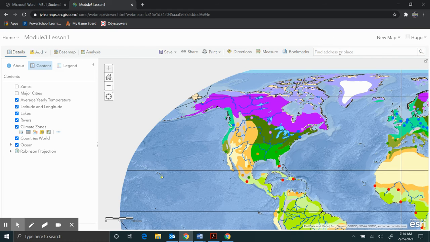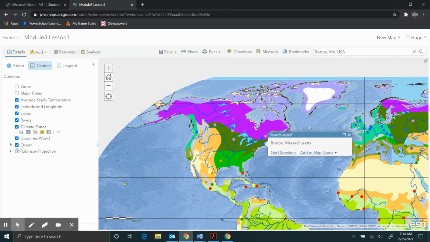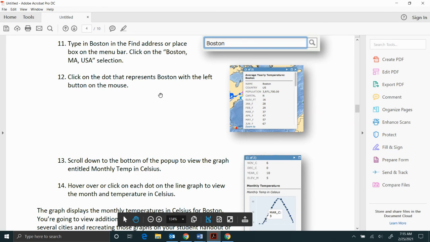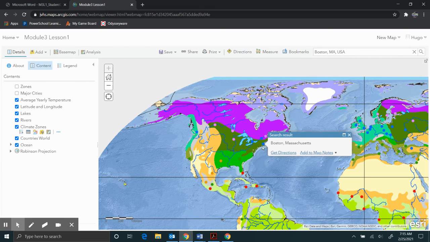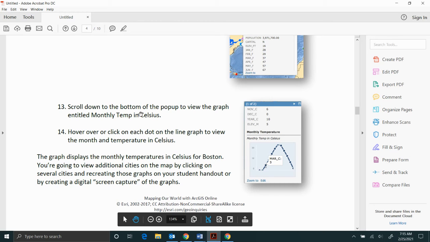In here, find an address. I want to know Boston. So Boston, Massachusetts. Here it is. Click on there, and then it's going to take me to the city of Boston. You see that it already has a color and everything, right? So we'll see what the question is. Click on the dot. We already did. Click on that. Boston, Massachusetts. Select it. Scroll down to the bottom of the pop-up window. View the graph entitled monthly temperature in Celsius.